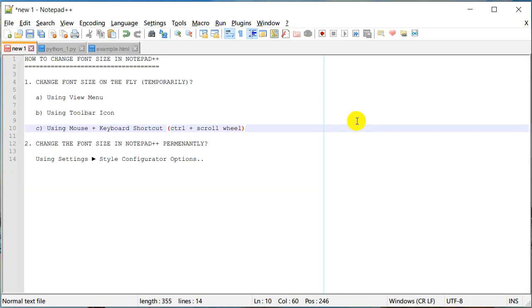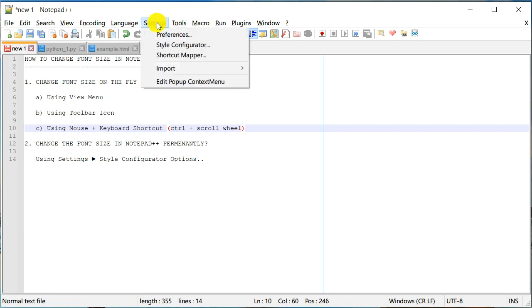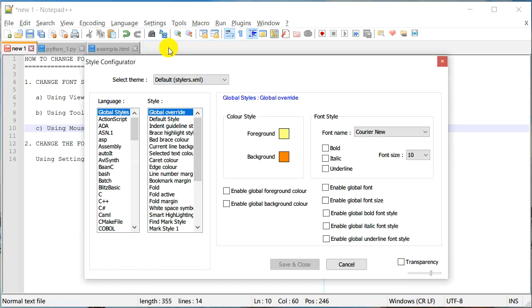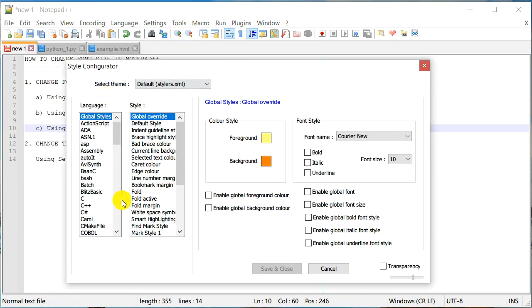Now, as I mentioned earlier, these are just a way to temporarily change the fonts. You are not making permanent changes yet. And so is there a way, for example, let's say you have a really high resolution screen or monitor, and the fonts are always coming out really small, and you want to permanently change the font size. So can we do that in Notepad++? Well, there is a way. You can go to Settings, go to Style Configurator, and there are a lot of other options, but right here there's a font size option.